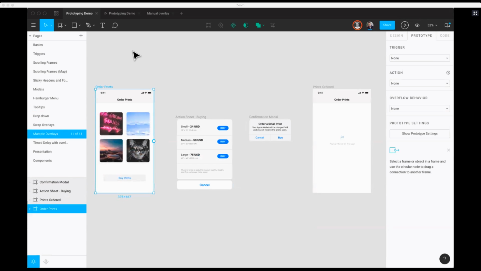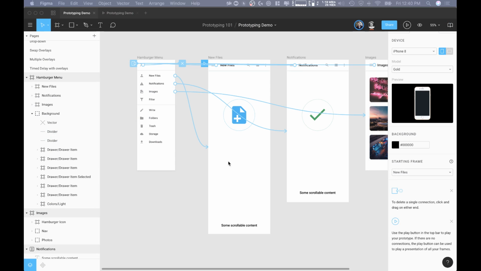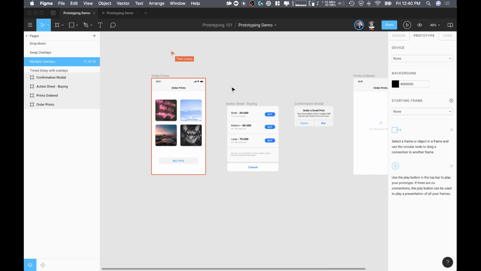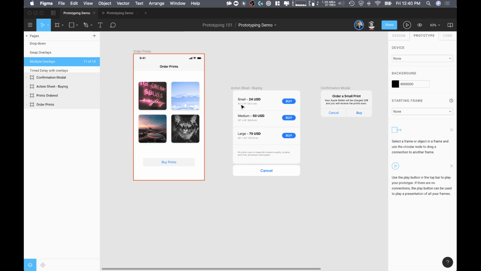Do you want to do the next one, Josh? Sure. Sorry, going to my screen here. So multiple overlays. Actually, if you want to take this one, that'd be great.